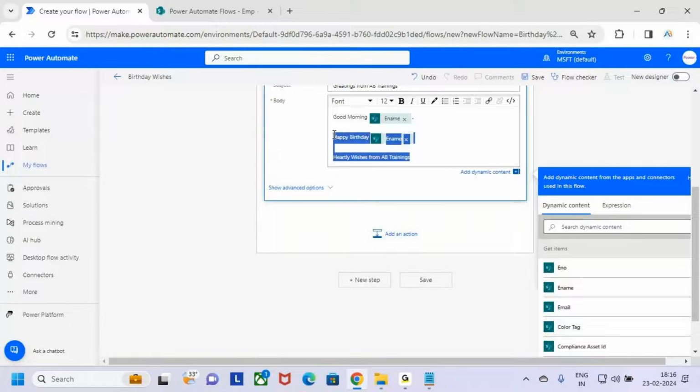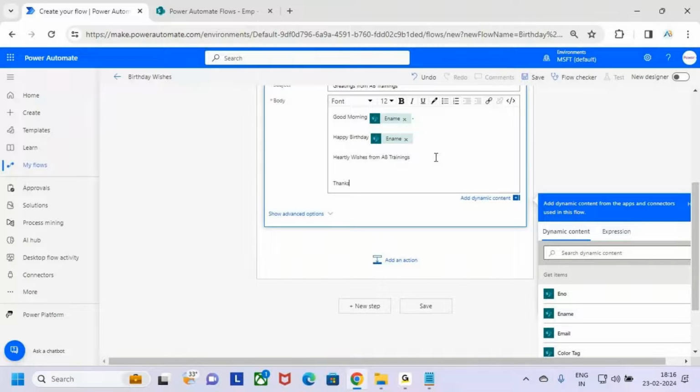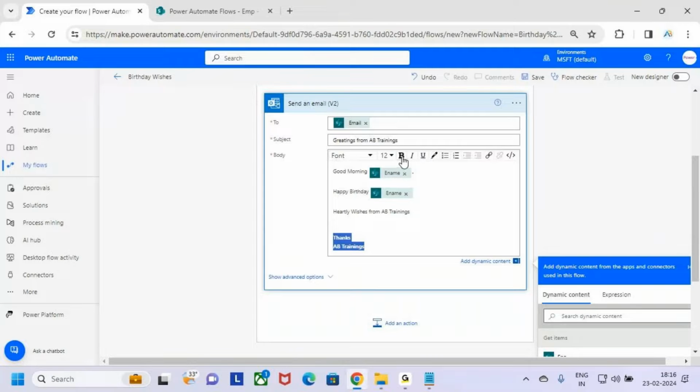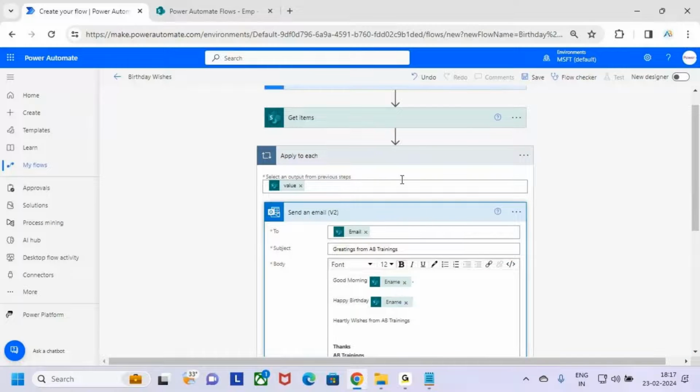You want to keep whatever the text you want to keep, you can keep here. Just I'm going with simple text. Good morning, employee name. Happy birthday, Winky. Heartily wishes from AB Trainings. Next, thanks, AB Trainings. Next, just click on this bold. Now this is the mail I want to send, guys. So I'm done with this.